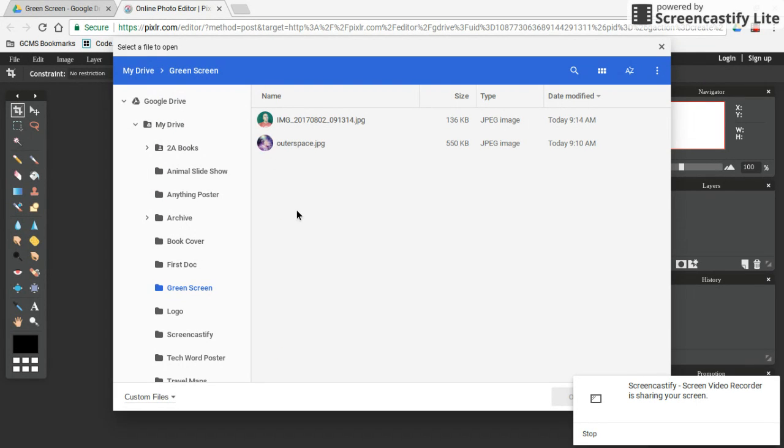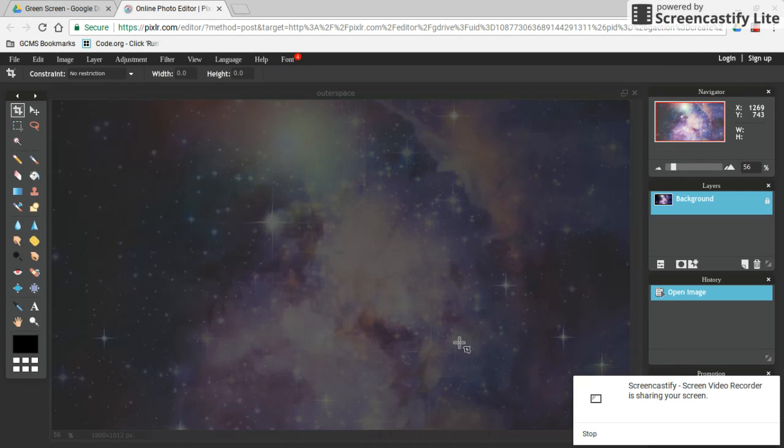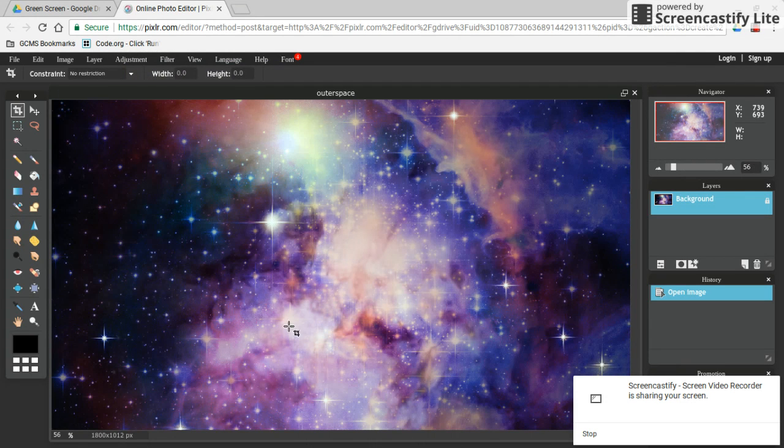Now with Pixlr, what I find kind of works better is I'm going to open up the background first. Okay, so I'm going to click on that outer space picture and click open. And there is my outer space picture that's going to go in the back. All right. Now, next, I need to put the picture of me on top of this.